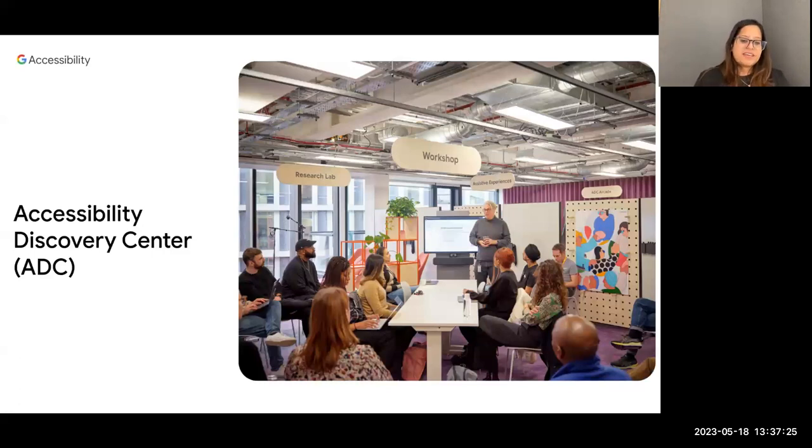So this is the Accessibility Discovery Center. We launched it last year in December. The Accessibility Discovery Center in London is a space where engineers, researchers, product teams, and partners can build new kinds of accessible technologies to remove more of the barriers that people with disabilities face every day.